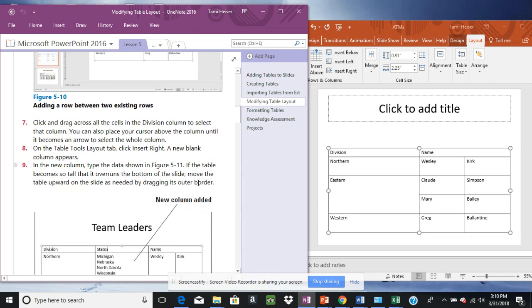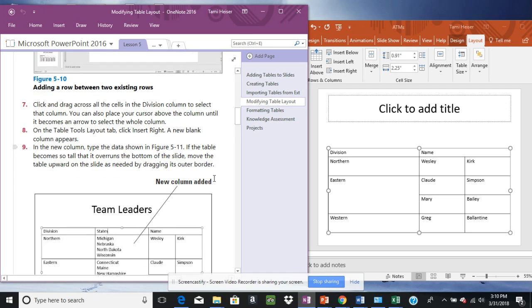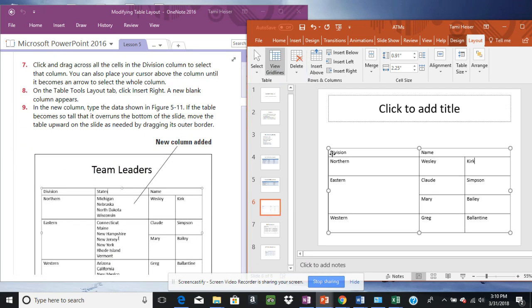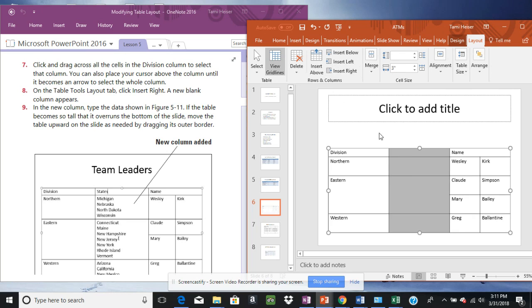Click and drag across all the cells in the division column to select that column. So in the division column, I'm going to go ahead and select all of these items. You can also place the cursor above the column until it becomes an arrow to select the whole column. On the Table Tools Layout tab, click Insert Right. Now it'll insert a new column in the middle.